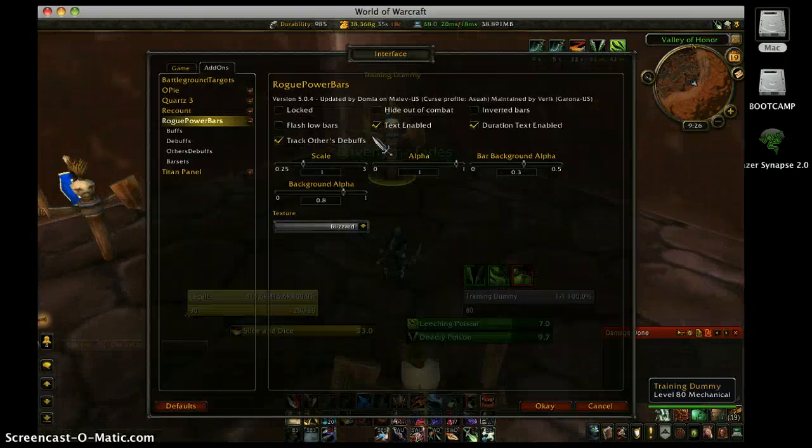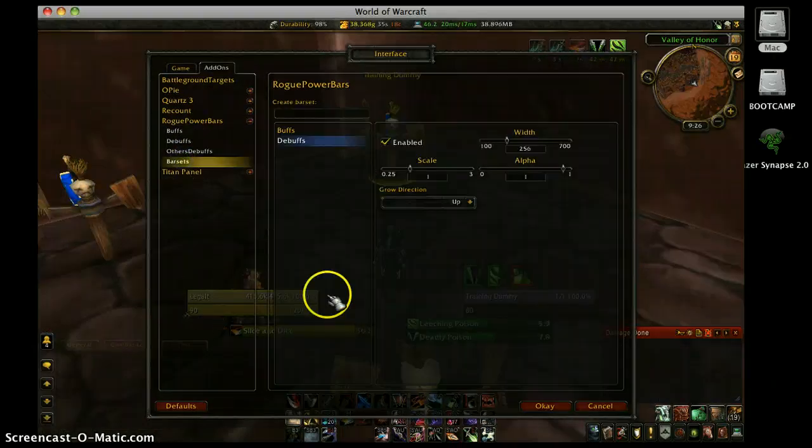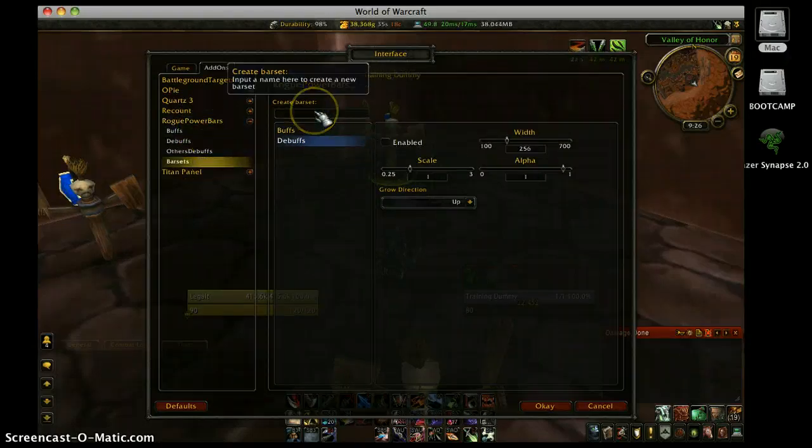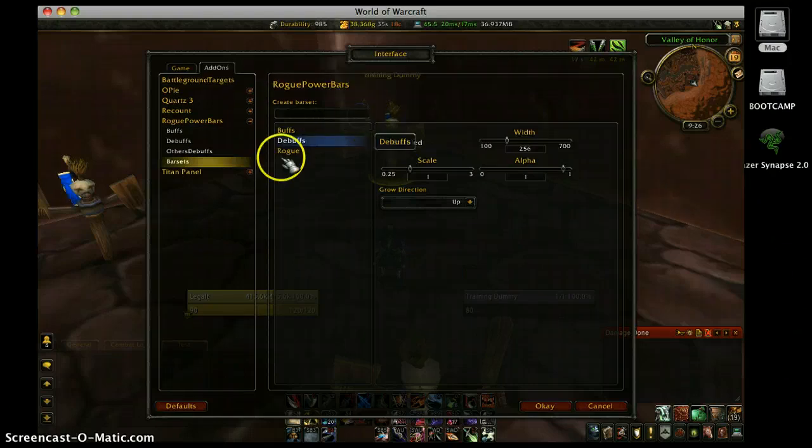So let's get started. The first thing we'll want to do, since we want to make 1 bar, is go ahead and disable the buffs and debuffs by going into RoguePowerBars and going to bar sets. From there, we'll create a new bar set, which I will call Rogue, since that's the class I'm playing.